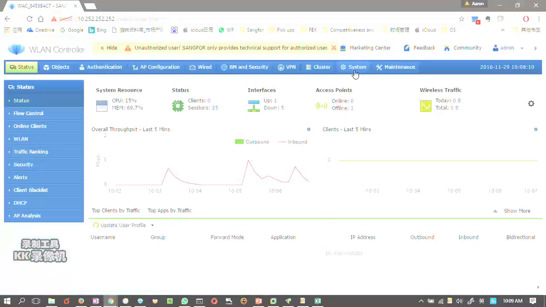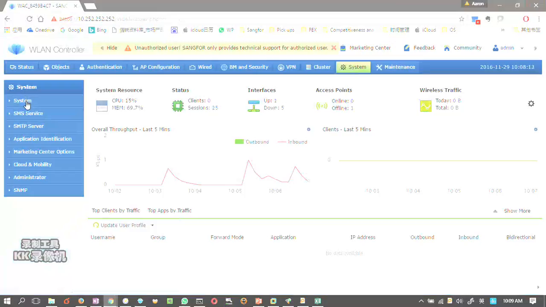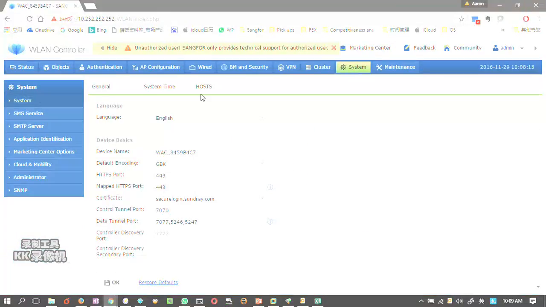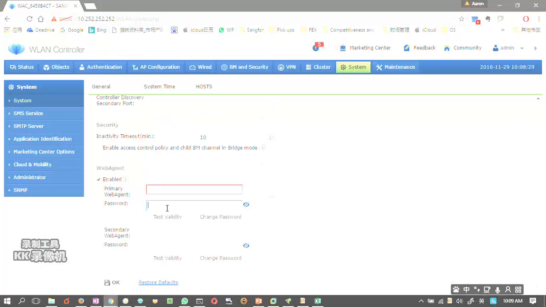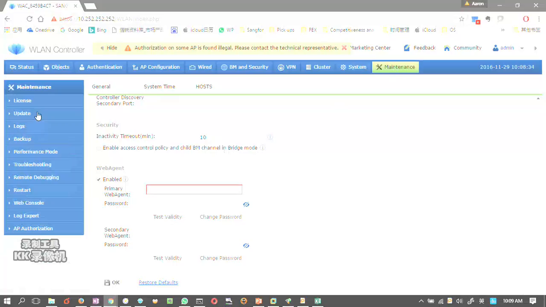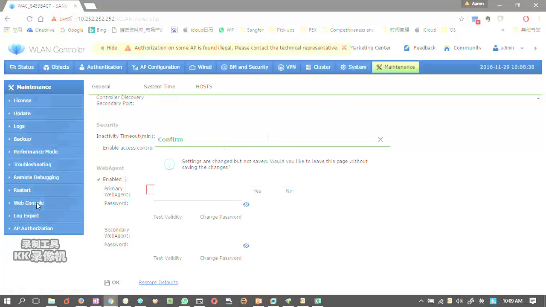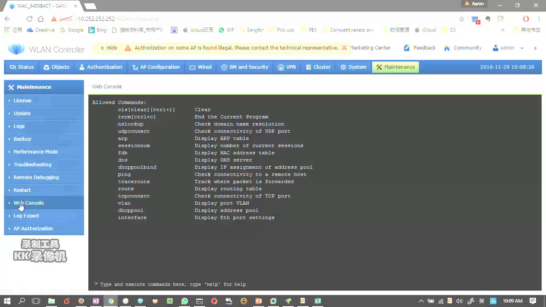For the web agent service, it's put here in the general settings, and here we enable it. If the customer needs this kind of service, you can apply to Sudnray, and I will give you the URL. So you just input it here, and also in the access point web console.